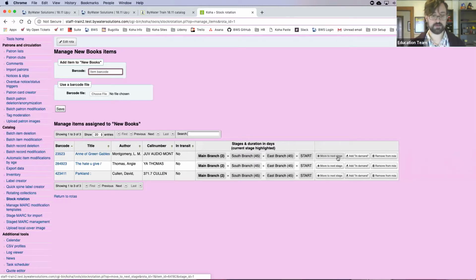Linda asks, this is only branch to branch, not area to area. That's correct. Yeah, it's only between branches. I can see how that could be useful, though, to sort of move between shelving locations or collection codes within the library.